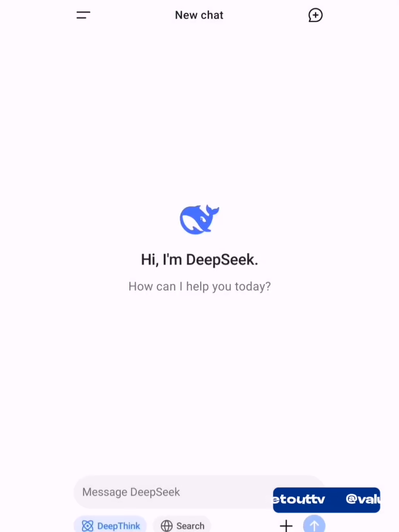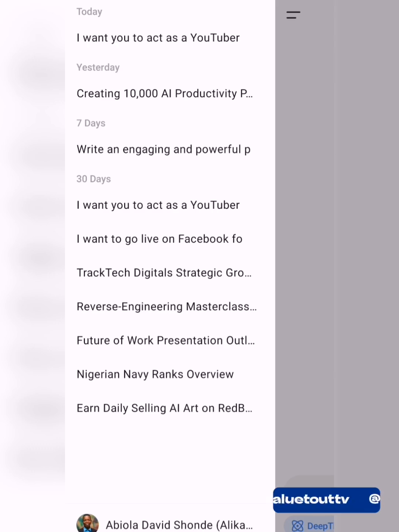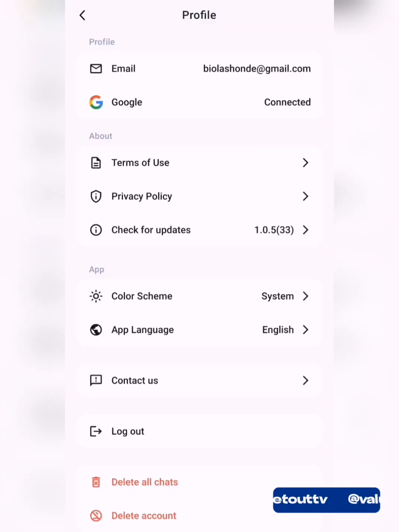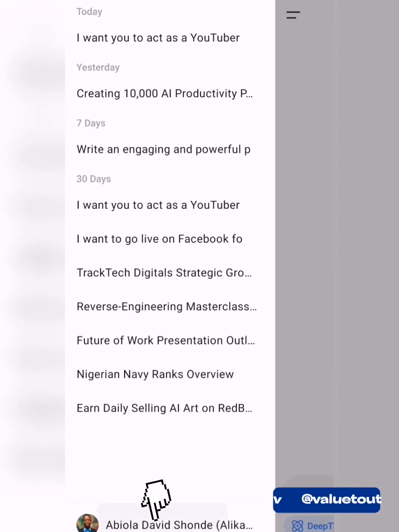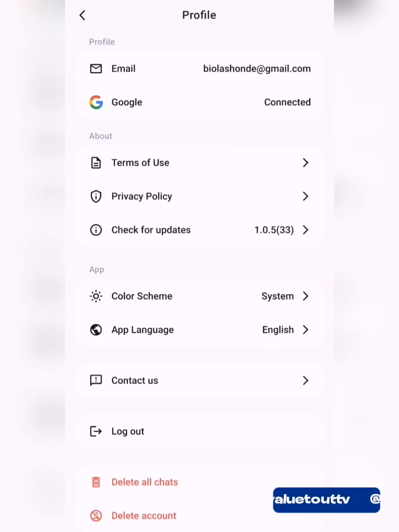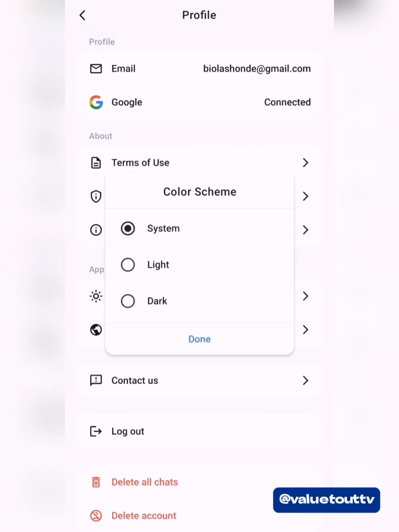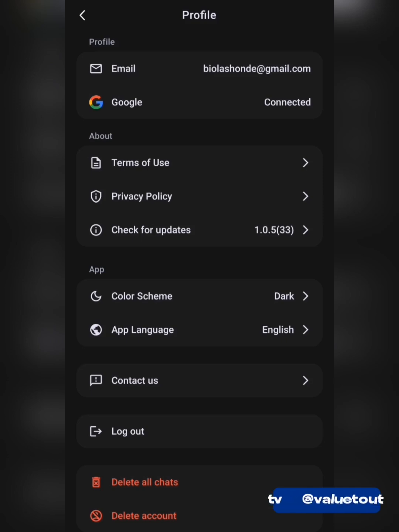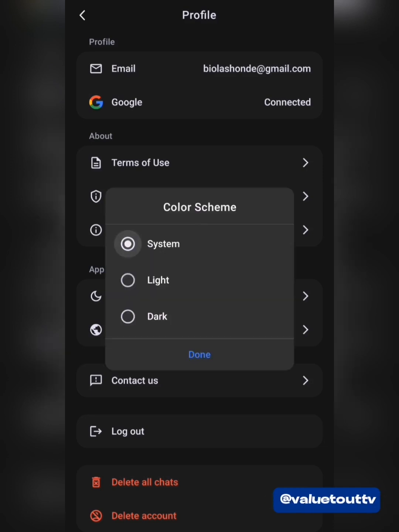This menu icon up here will show you what I have done over the time I've been using this powerful app. And this is my account, your profile. By clicking my name here, my profile here, you can see my email account and all that. You can change the color and do all that, but let me take it back to system.